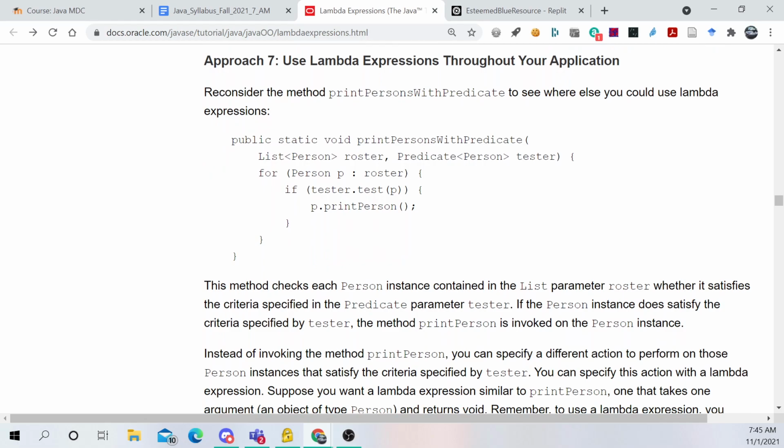So, reconsider the method printPersonsWithPredicate to see where you could use lambda expressions. So we've got public static void printPersonsWithPredicate. We send in a roster, which is a list of people. We send in this predicate, which is the tester. And we say, okay, for this entire list, if tester.test, so if this predicate we sent in, .test, which is the name of the method, returns true, then we print the person.